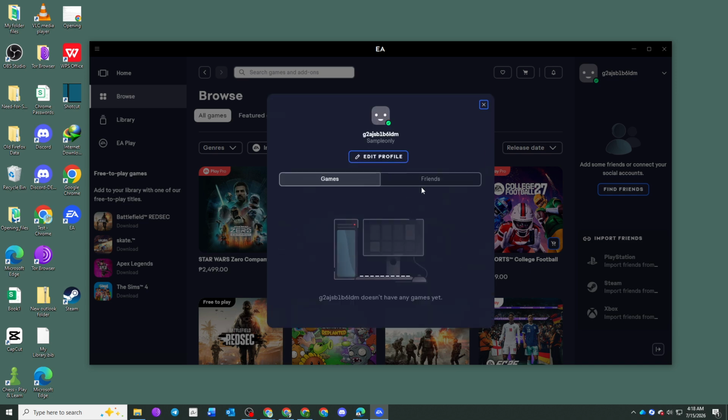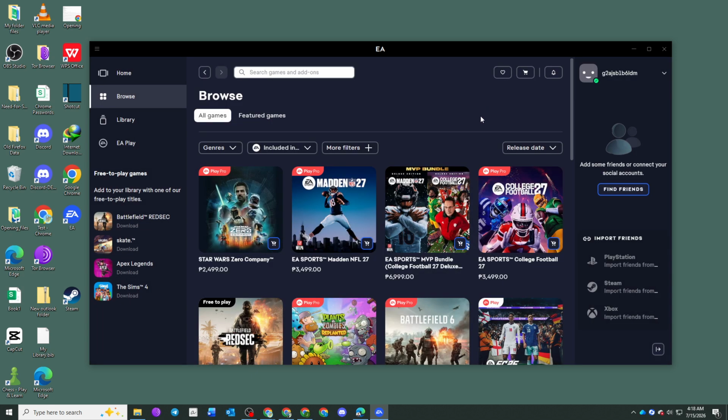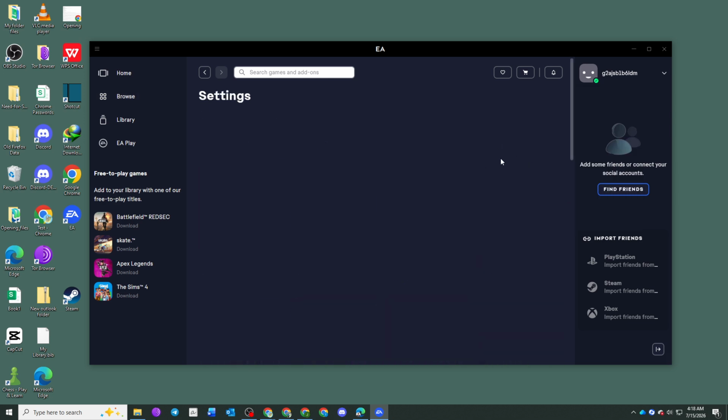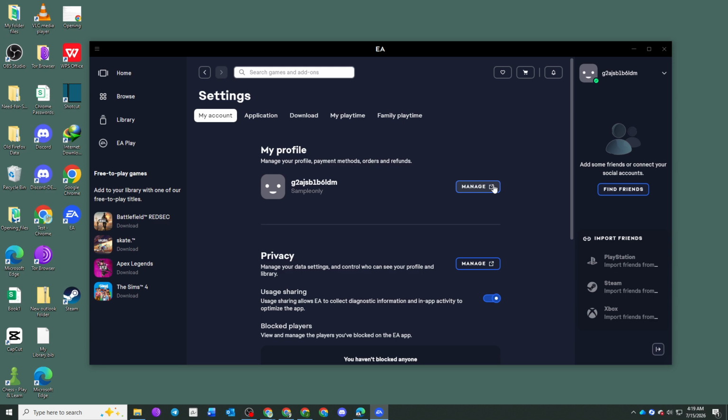If your goal is to change your actual EA ID instead of just your profile nickname, you'll need to take one additional step. Return to the EA app and open the Settings menu. From there, select the Manage option. This will open your EA account page in your default web browser, where you can manage your account information. On the EA account page, locate your EA ID and choose the Edit option.